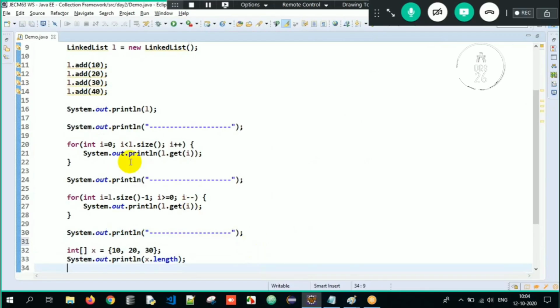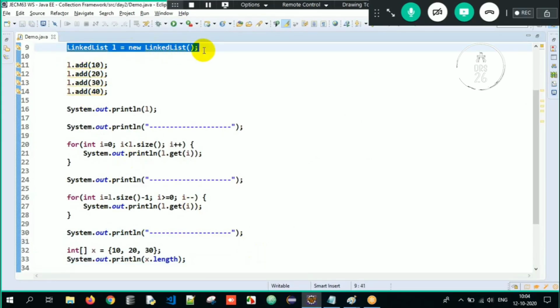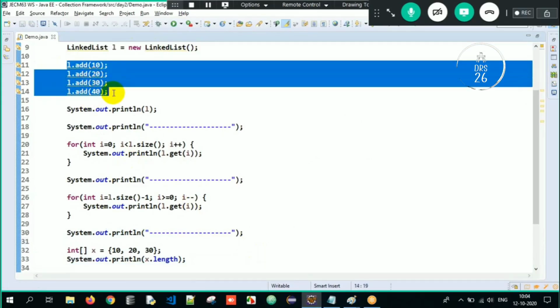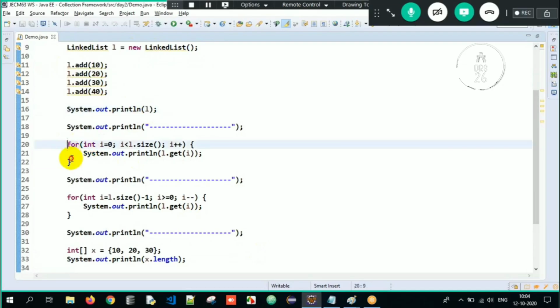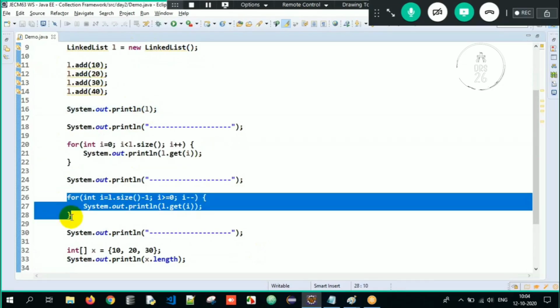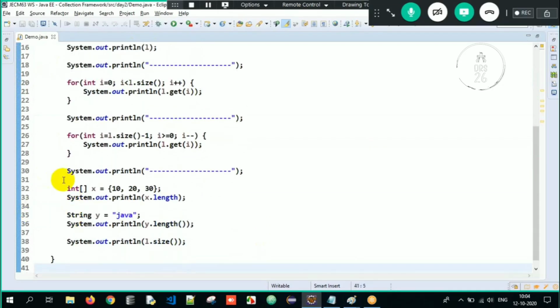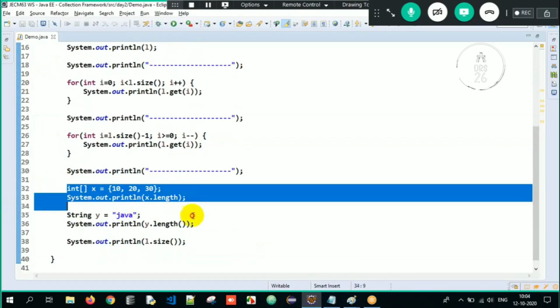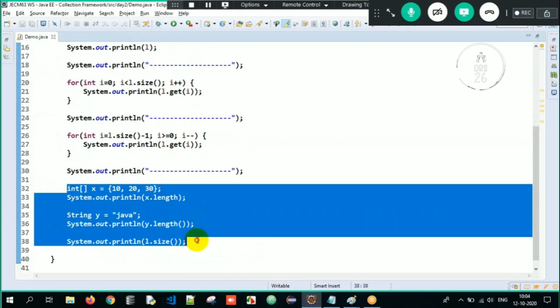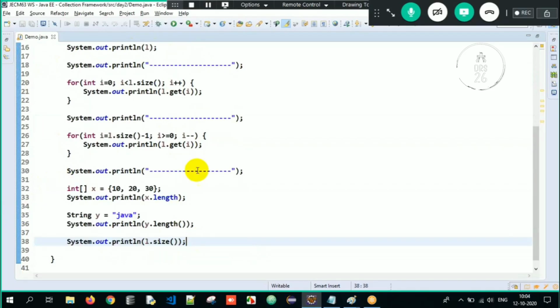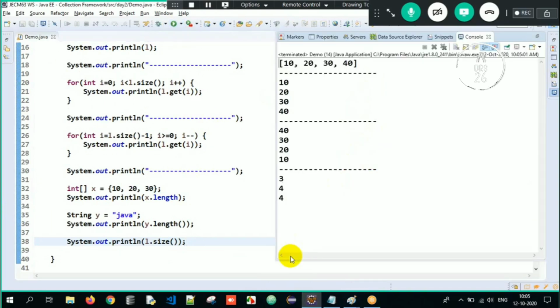So what have we done over here? We created an object of linked list. We added 4 objects and we printed it. We are trying to print in forward direction also, reverse direction also. And then length is used for arrays, length method is used for string, and size is used for collection here. Okay. So when I execute it, I get the absolute content over here. So this is how you are supposed to be strong enough in this particular order here.